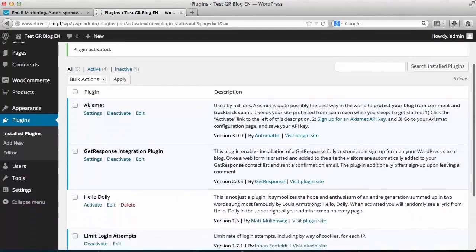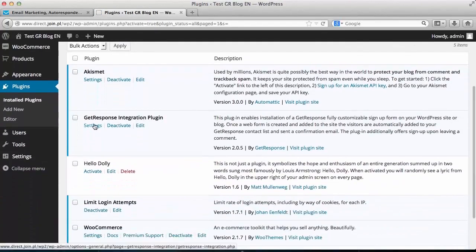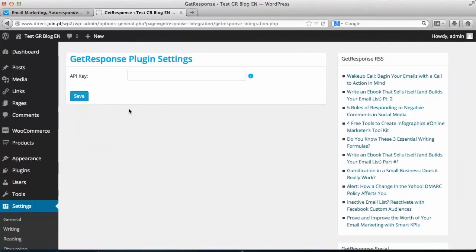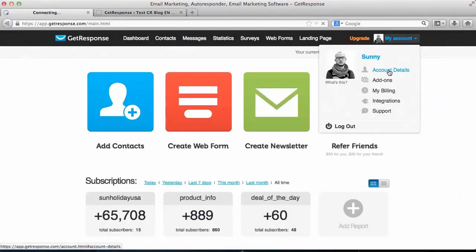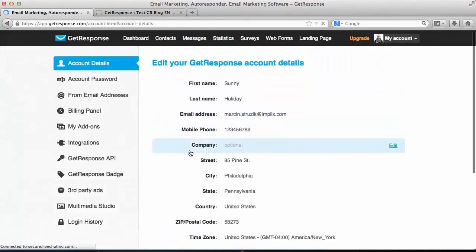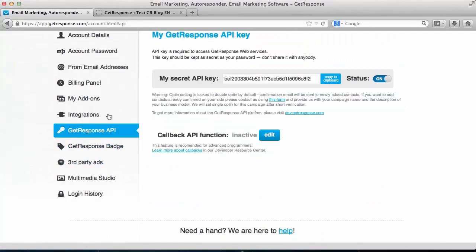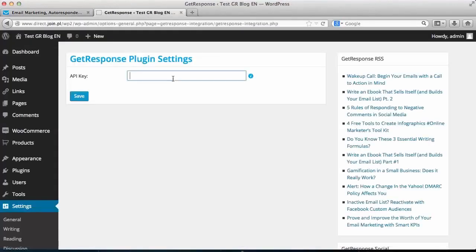And here we are on our plugins. So we've activated, but now we need to edit the settings. And it's going to ask you for your GetResponse API key. So you'll go into your GetResponse account and go to My Account, Account Details, and then GetResponse API. Copy the API and paste it here and click Save.